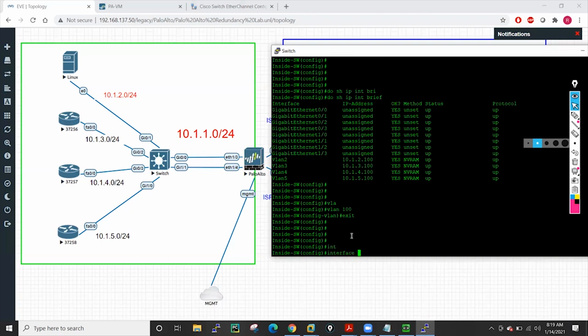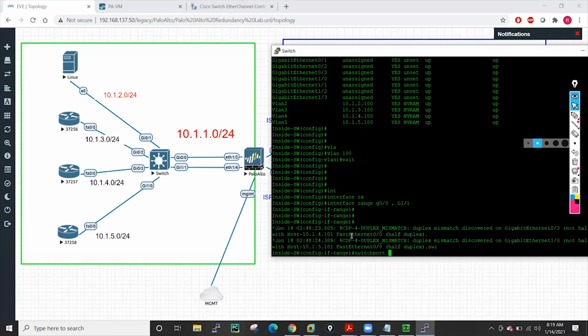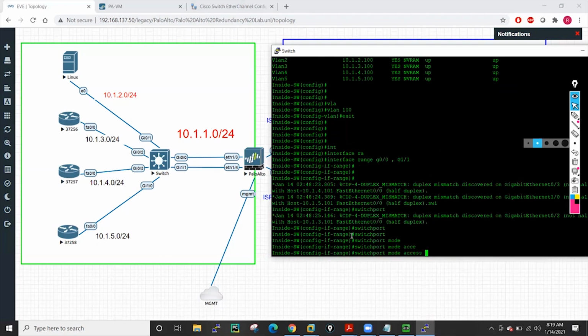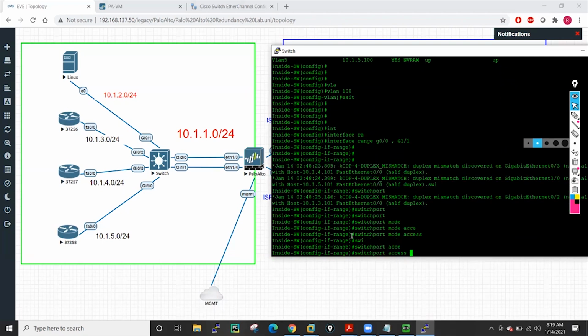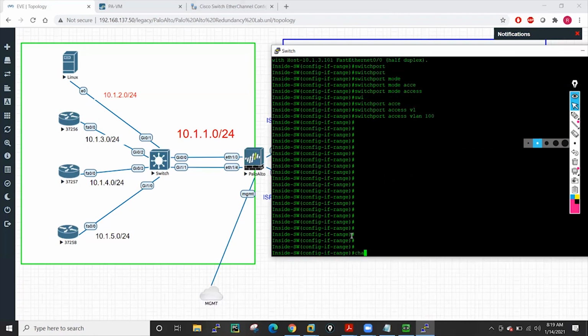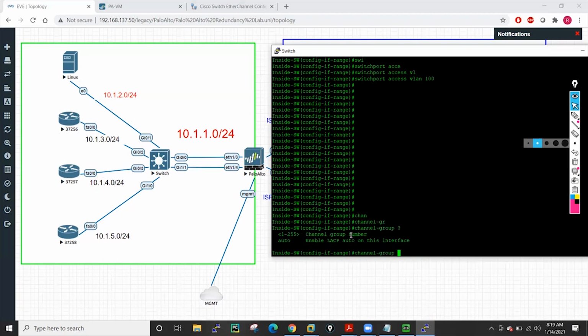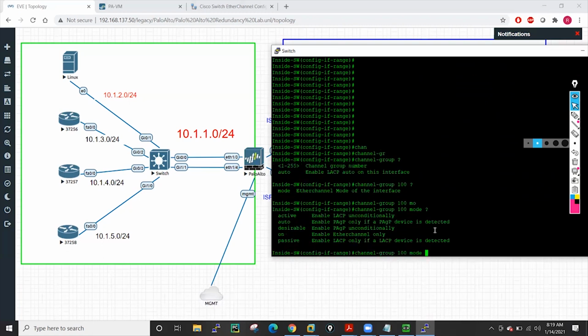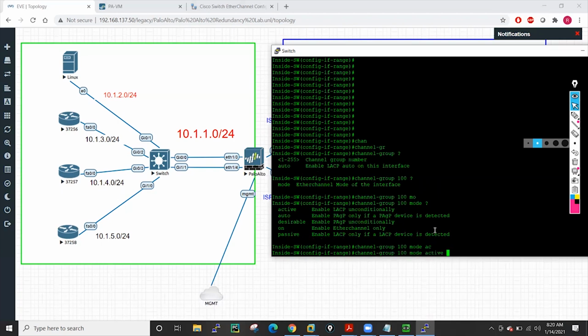Now I'll go into these interfaces. Interface range gig 0/0, and I also need to select gig 1/1. So I have selected both interfaces. Here I will type switchport mode access, switchport access vlan 100. Now here we need to define the EtherChannel setting. Channel-group: if we go with auto, then it enables LACP auto on this interface. So I'll give channel-group 100. Then I will select the mode, and the mode I want here is active, right? Because we use LACP actively.